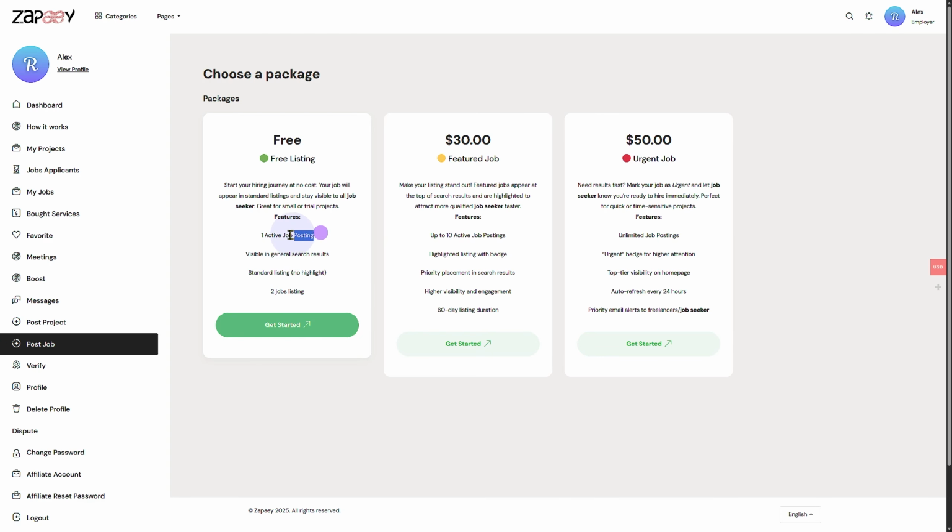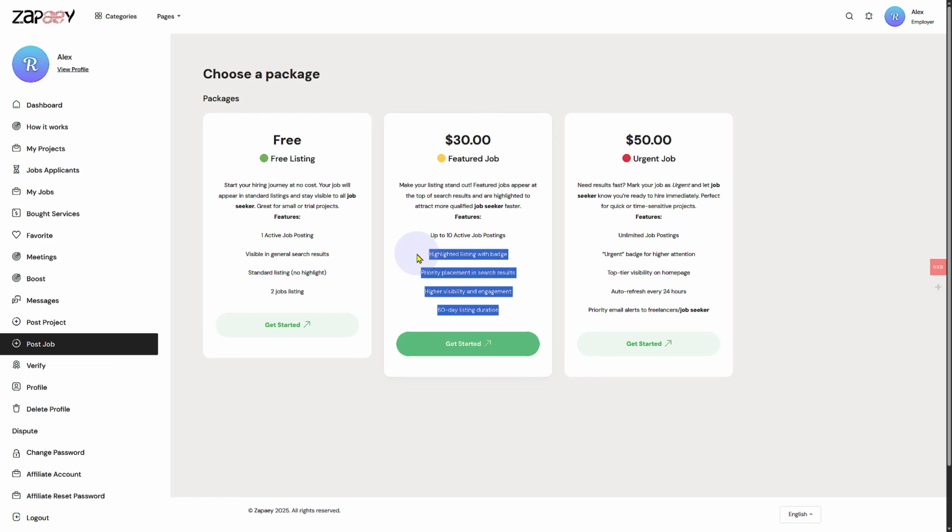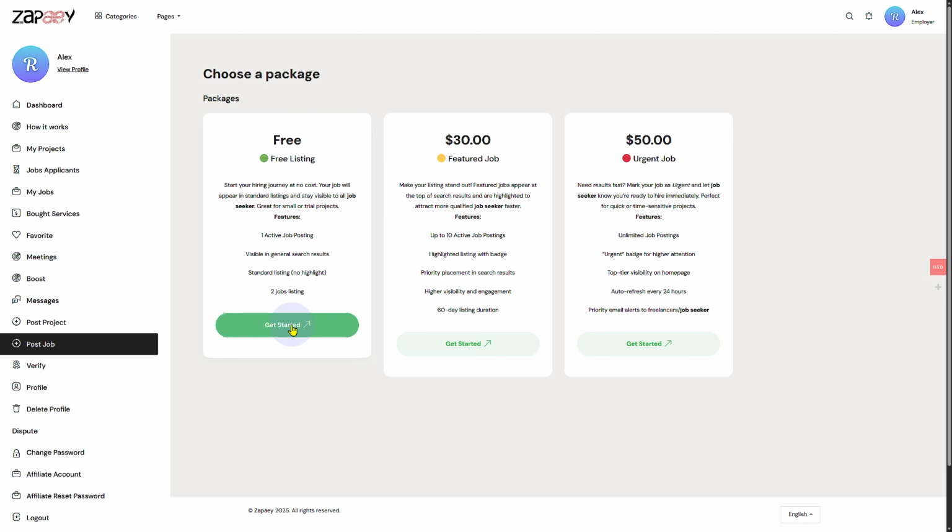Choose the free option to publish a single job post, or select one of the paid plans if you want access to premium features, higher visibility, and multiple postings.